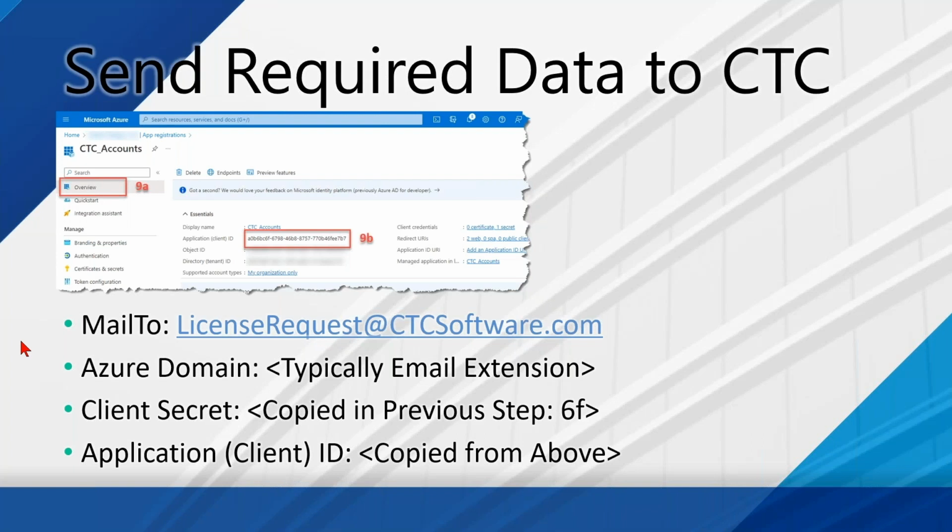The final thing is the client ID. So we went through the exercise of creating a new application here, and there's an ID for that client. On the Overview tab in the CTC Accounts app registration, there is an application client ID that will populate there. You're going to want to copy that, paste that there, and send those 3 pieces of information so we know what the client ID is, the secret for the actual client authentication, and then the Azure domain.